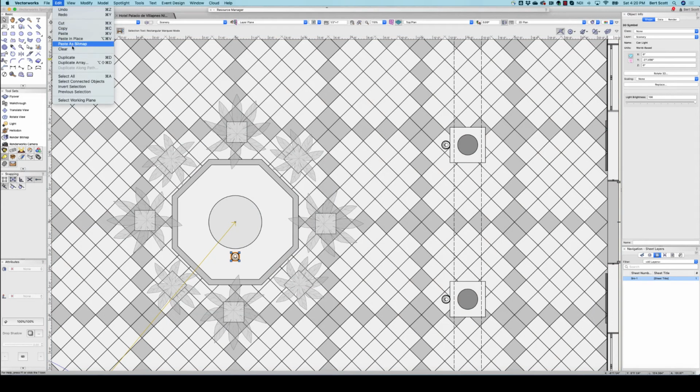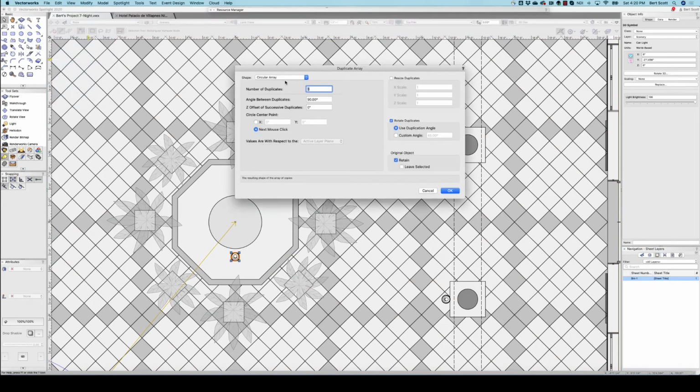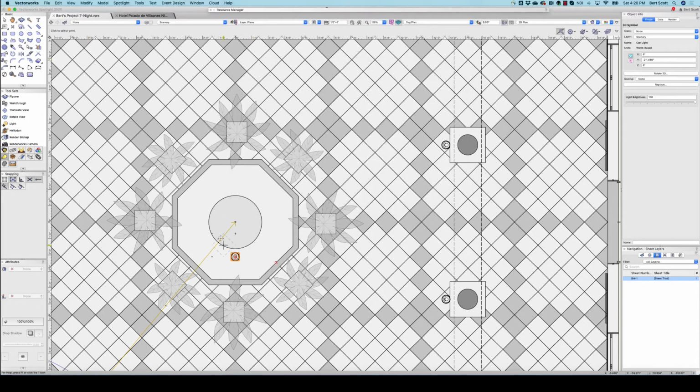Then I'm going to do an edit duplicate array, a circular array of 3 duplicates at 90 degrees apart. Next mouse click, rotate duplicates like that to surround the fountain with the light.